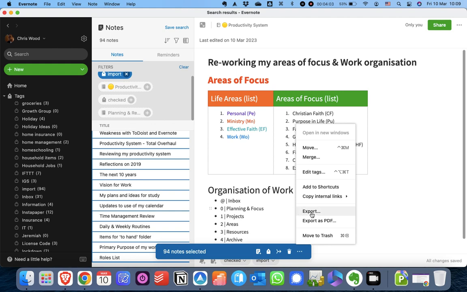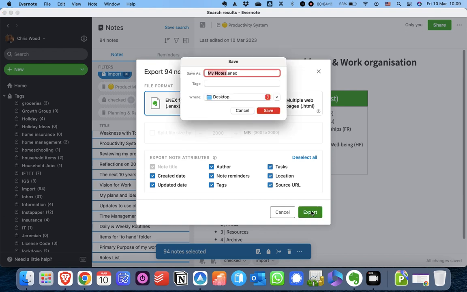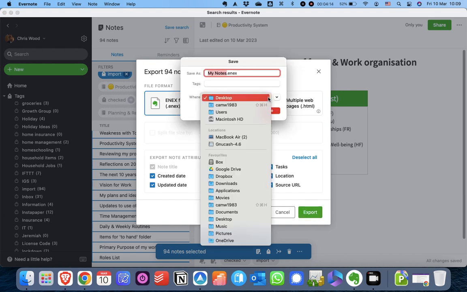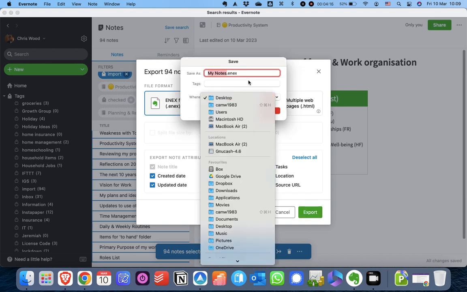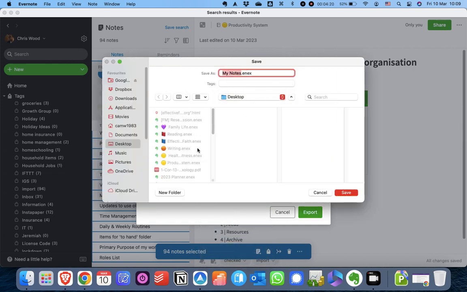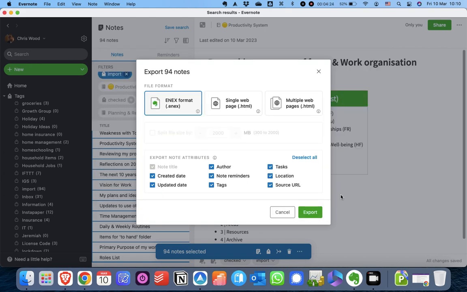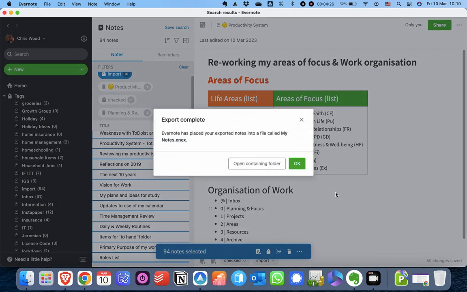I'm going to click export and going to export it as an Enex file. Just keep all the default options. I'm going to export it into, I've created a special folder for this. I'm going to export it into that folder, and here we go. It doesn't take very long. It's exported it into a file called My Notes. Obviously you can change that.